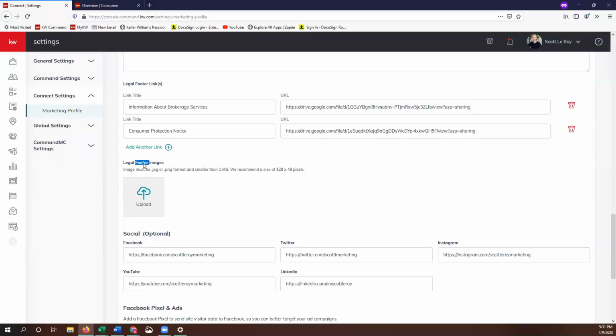Scrolling down a little bit more, you also have your legal footer images. These images are going to show up very small, but if your board or your brokerage requires a certain logo to be at the bottom of your page, I know that some require the Realtor logo or anything along those lines, you can actually come in here, click on upload, and it will allow you to pull that image right from your computer.